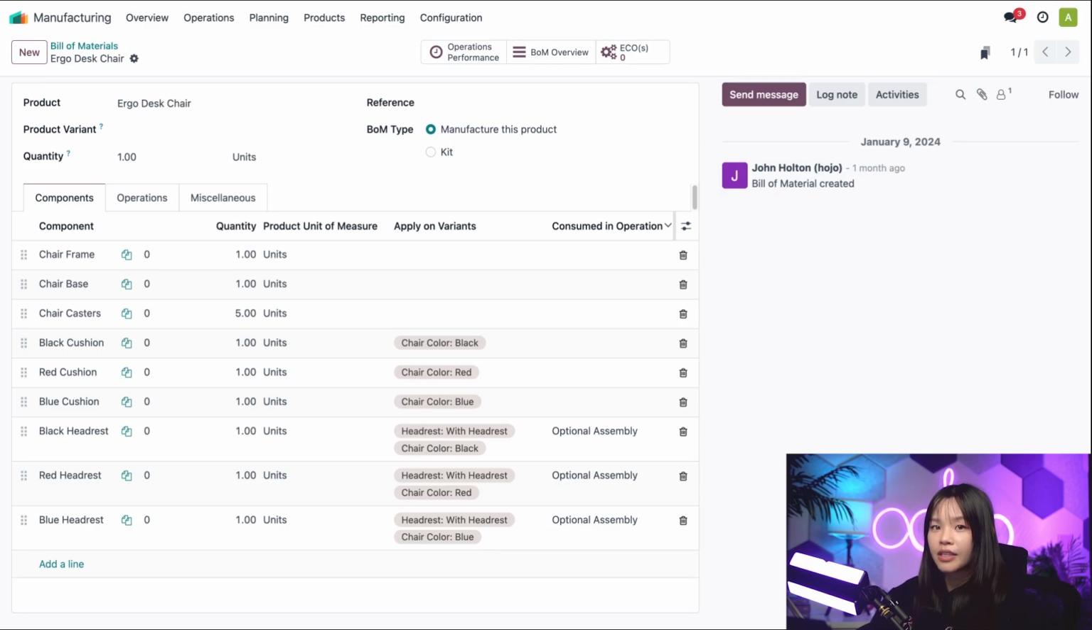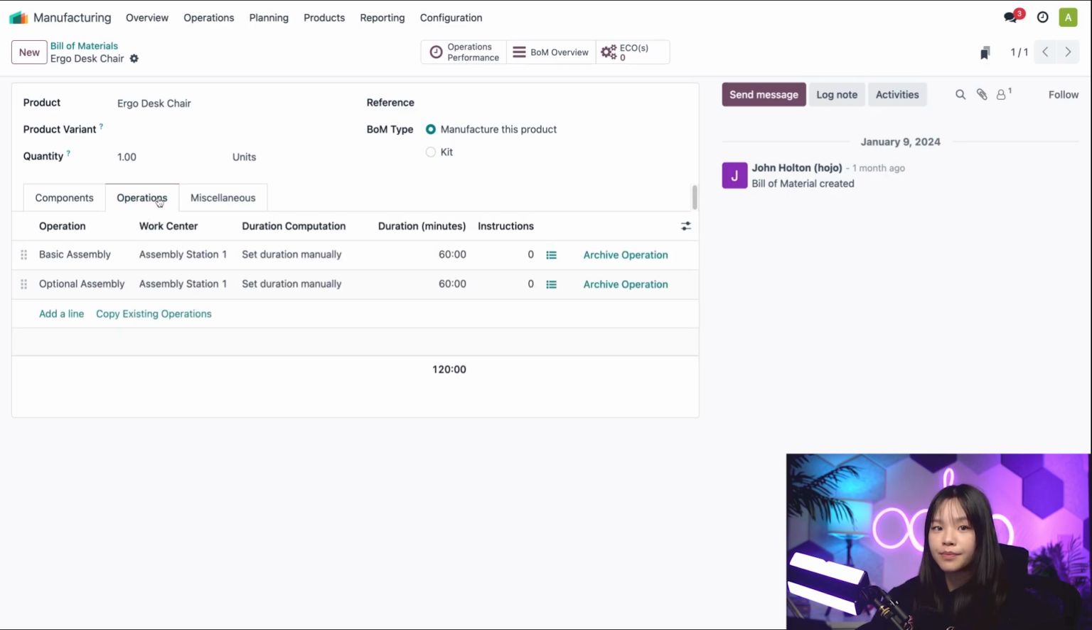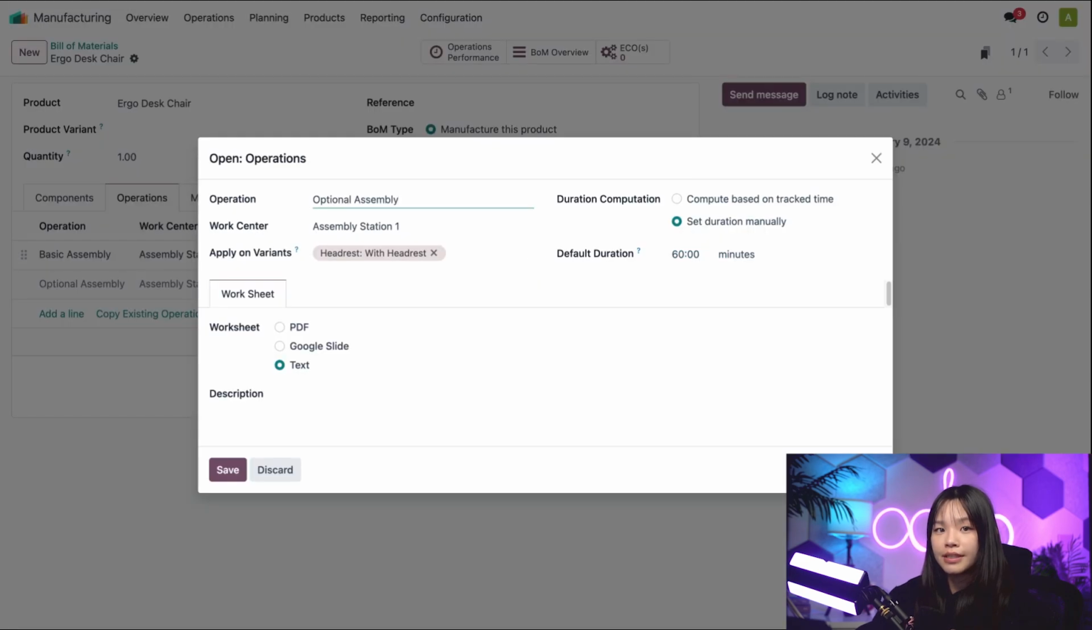Like our components, we should list all possible operations in this BOM. So let's go ahead and click on the Operations tab. For this product, I have Basic Assembly, which is always performed, and Optional Assembly, which is variant-specific. Let's go ahead and click into the Optional Assembly. By specifying With Headrest on the Apply on Variants field for the Optional Assembly, I can tell Odoo to activate this work order only when a customer orders a chair with a headrest.